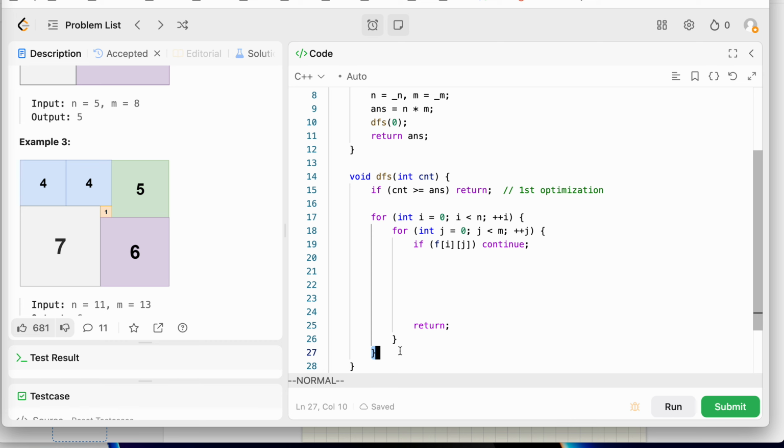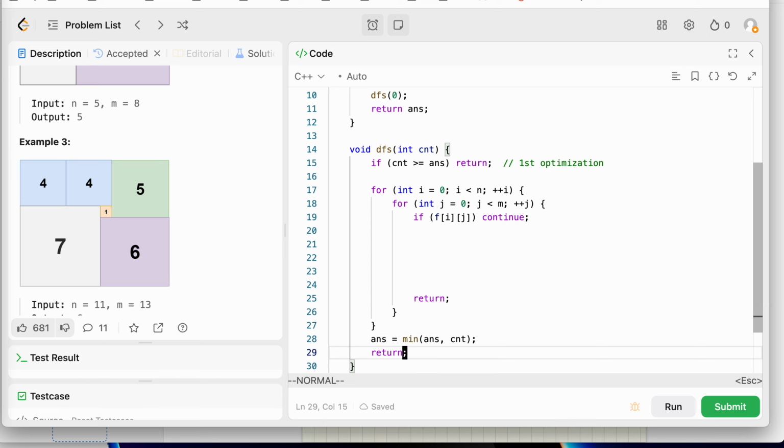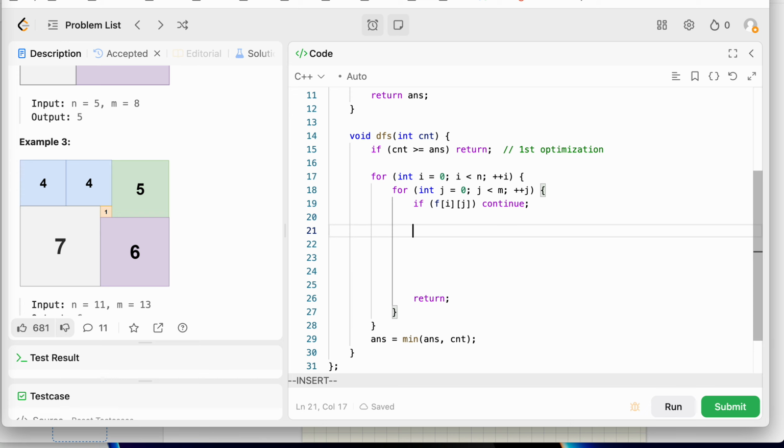And after the for loop, what shall we do? If we can reach here, which means we never returned inside, which means all the F[i][j] are 1. So this means the answer can be equal to the minimum of answer and CNT, right? Then we just return. Because there is no return value, we just leave it here. Then we will do the actual recursion part.